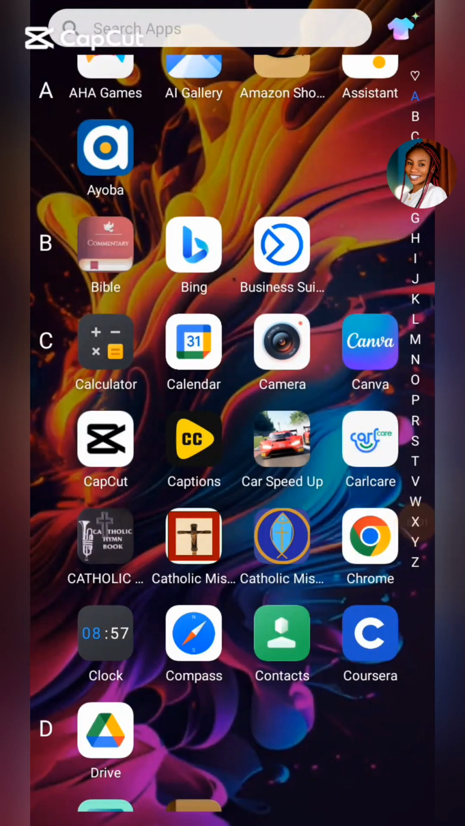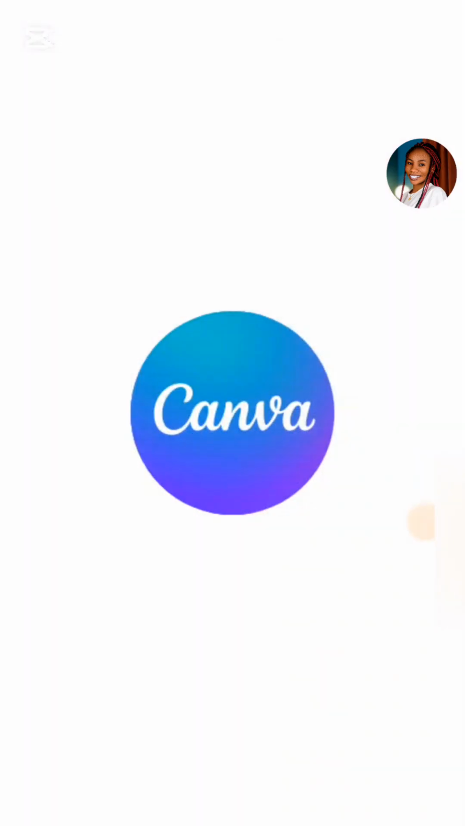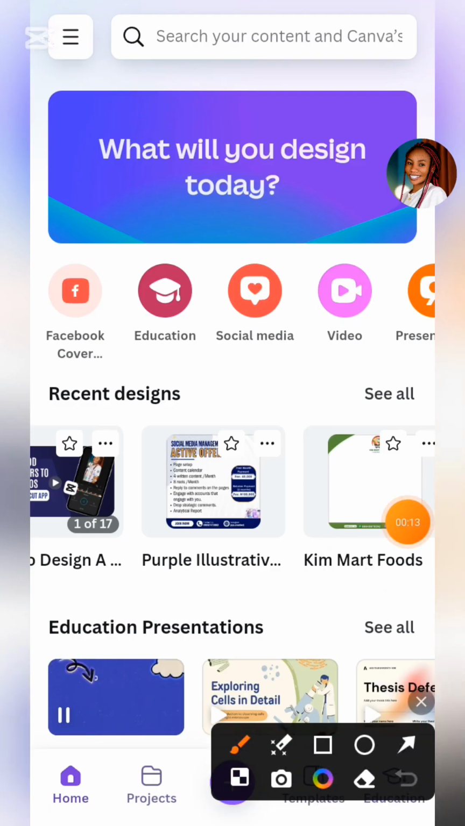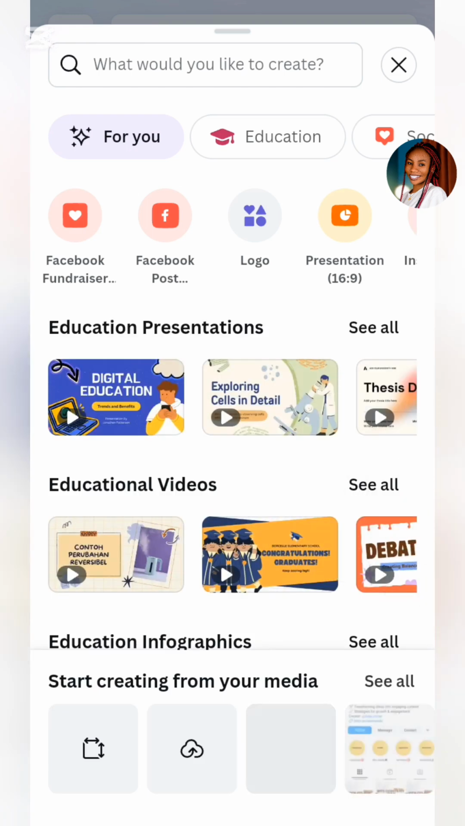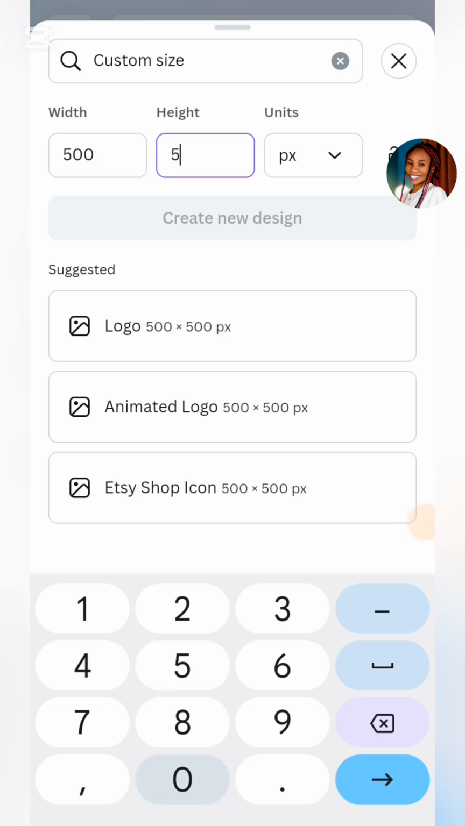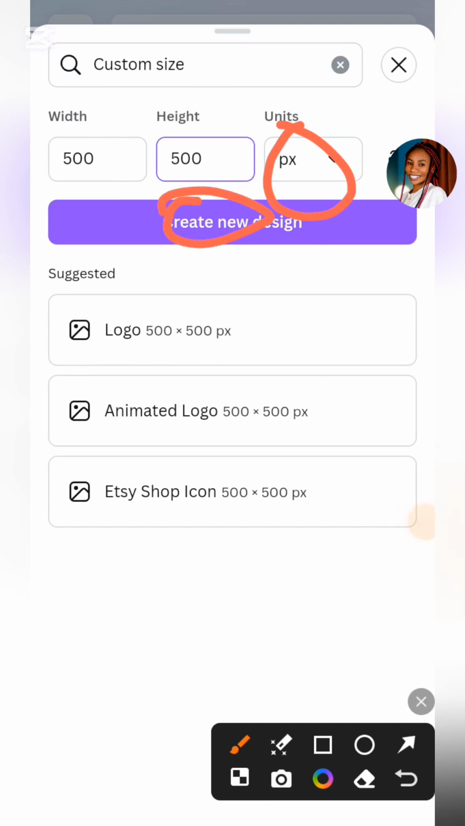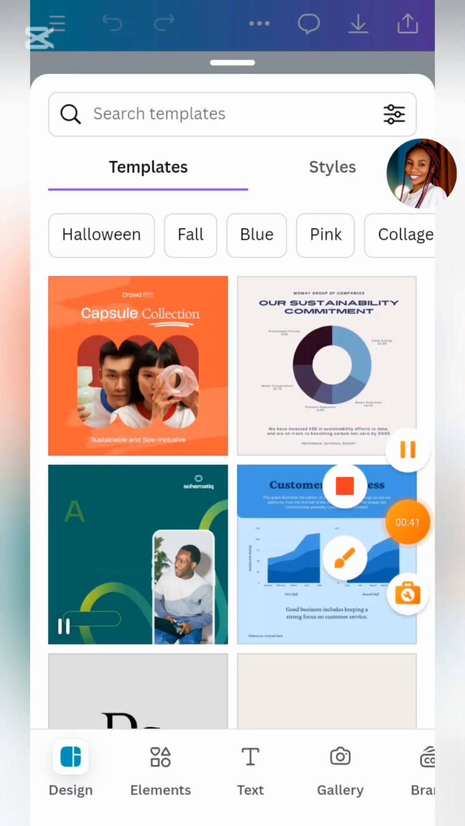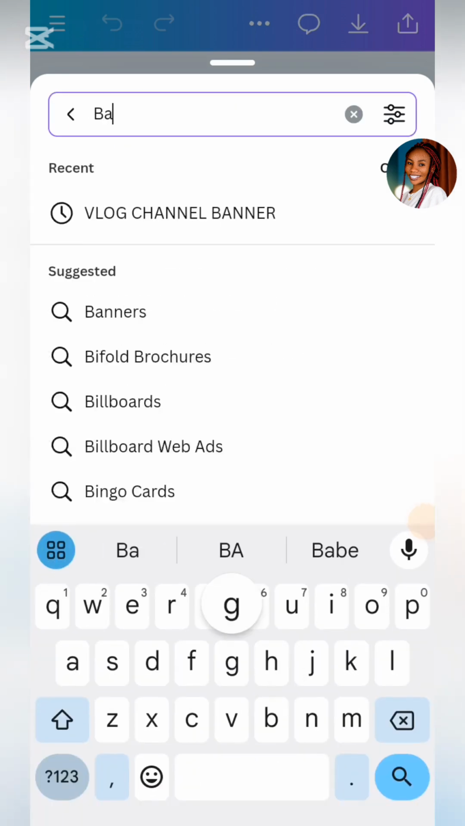Okay, so today you'll be learning how to design a logo for a bag brand using the Canva app. So let's quickly come to our Canva, click on Canva and come over to this plus icon, come over to this part so that you put in your size. So we are going to be using 500 by 500 and ensure that it's in pixels, px, then click on create new design. Okay, so come over to where you have search template and put in bag logo.